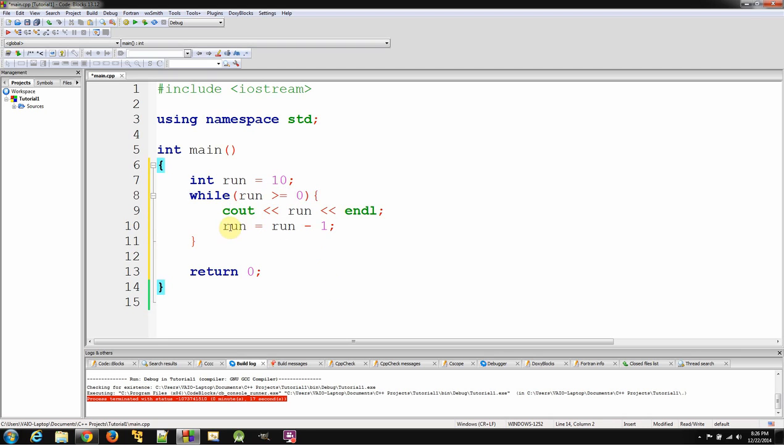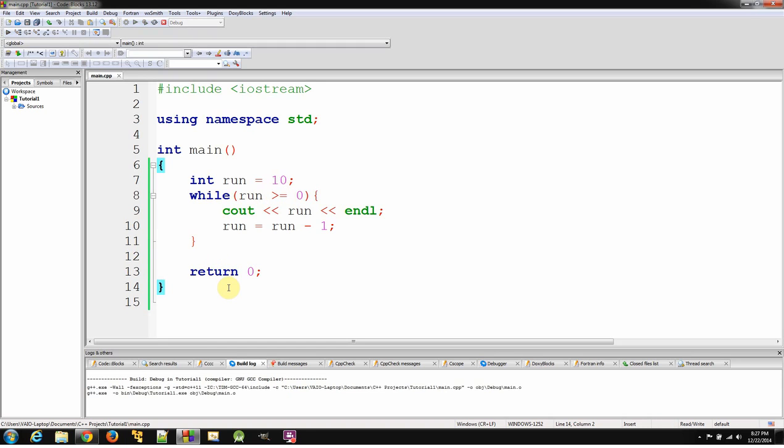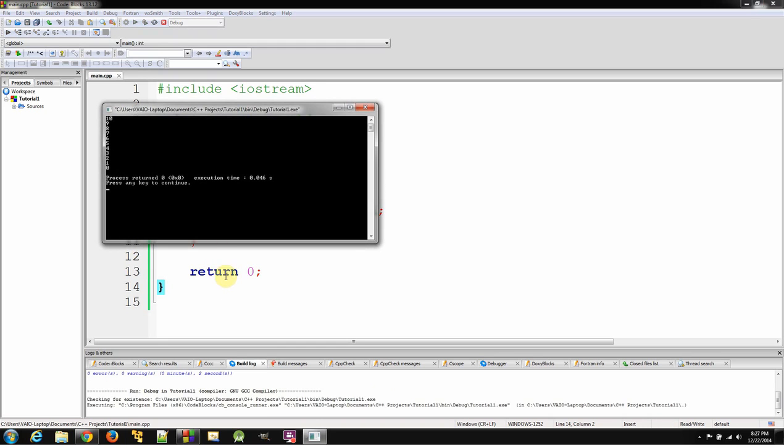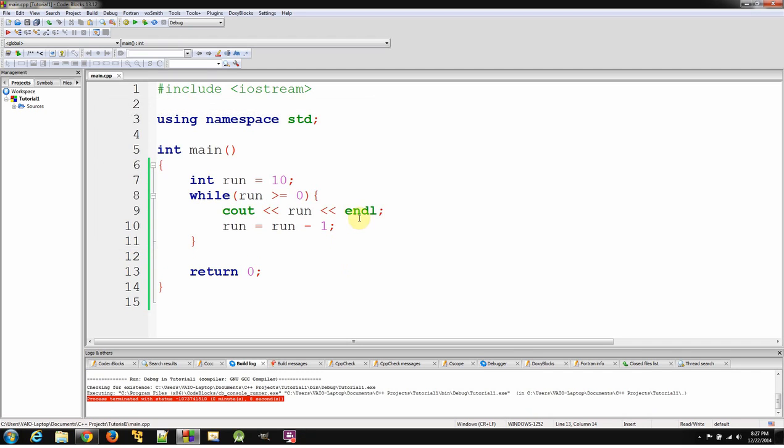If you look at the end of our code, we're setting run equal to run minus 1. So the first time the code runs, run equals 10, and then the next time it equals 9, until it gets to 0, and then it should quit running. Let's run it real quick. As you can see, it did it real quick, but it printed off 10, 9, all the way down to 0. That's what we wanted it to do.